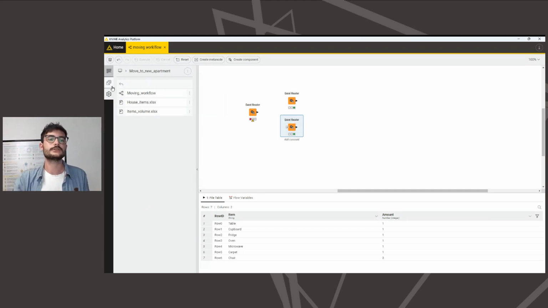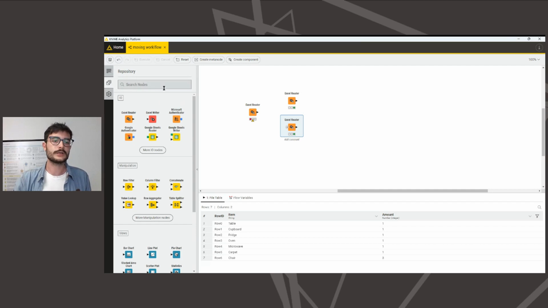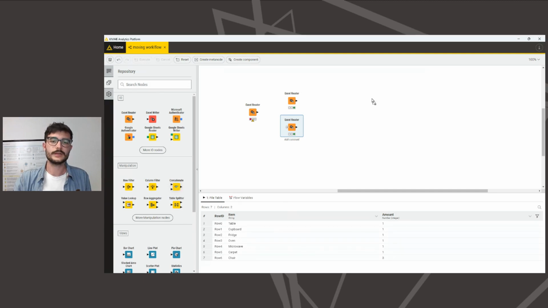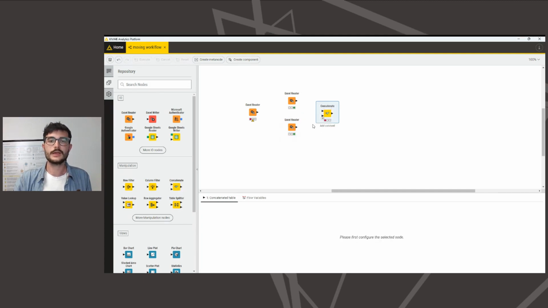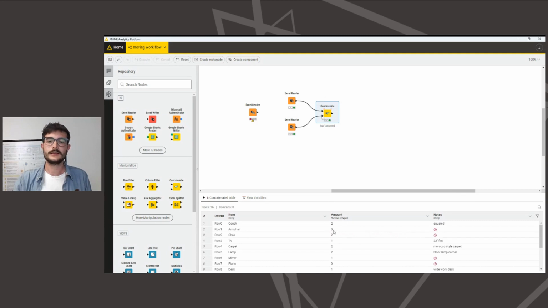And for that, as Lisa showed, I can go to the node repository and look for a node that does the concatenation, and in this case it is the Concatenate node. So very simply, I will just drag and drop it, and then provide the two tables that I want to connect: the first table of the living room and the second table of the kitchen items. Now I click execute, and I can already see that my tables are together.